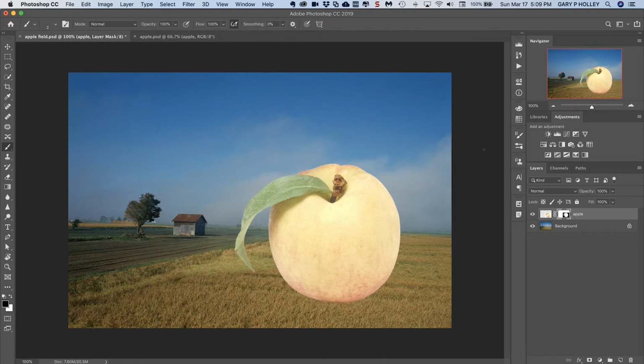So for the rest of this video, I'm just going to show you how to get the apple so the colors and the value mimic what the scene dictates. Then we'll go into the next video and show you some shadows and highlights and making it even more realistic. But for this one, I'm going to go ahead and create an adjustment layer. Again, we want to be non-destructive.